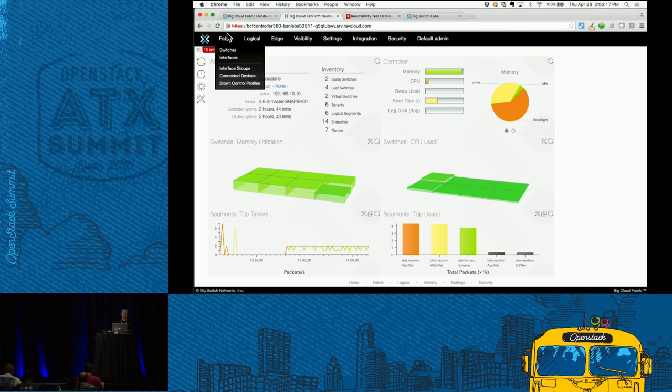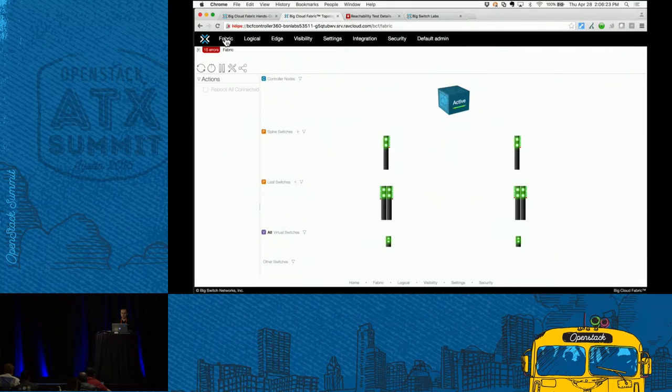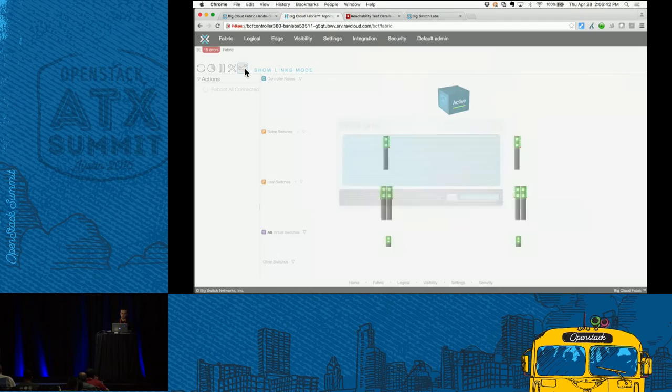Okay. If you click on Fabric at the beginning, you'll see the fabric that you have on your setup, fabric of switches, both physical and virtual switches. So these are the spines and these are the leaves. This is the first rack, this is the second rack, and these are the virtual switches for each of the compute hosts. Okay. And you can look at the connections.